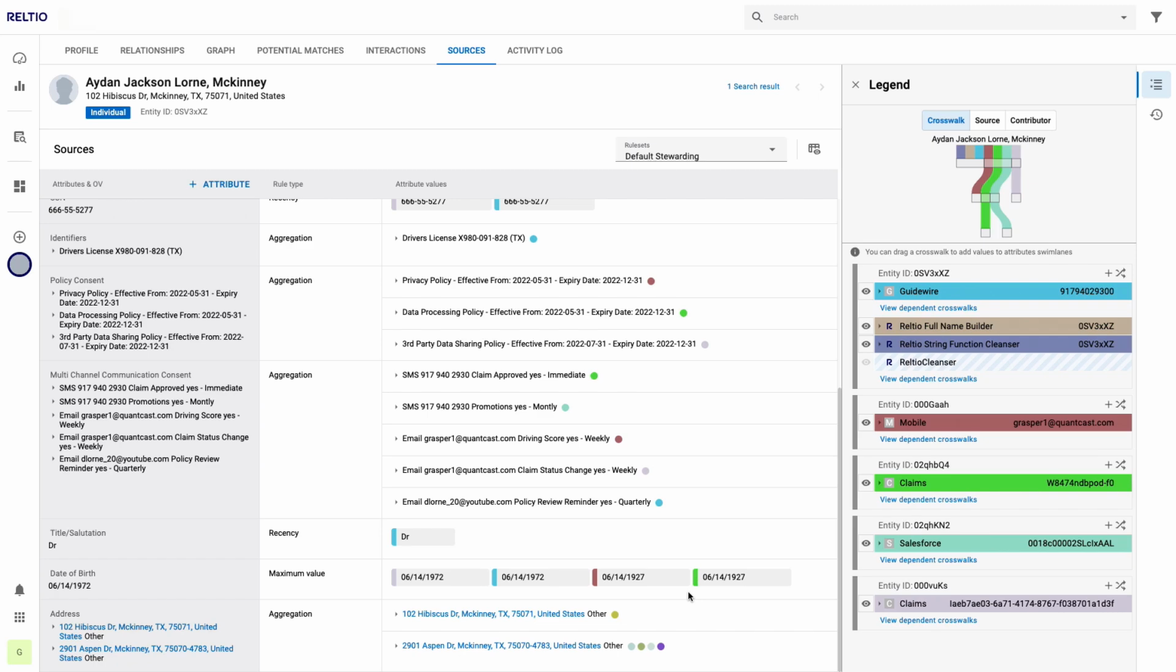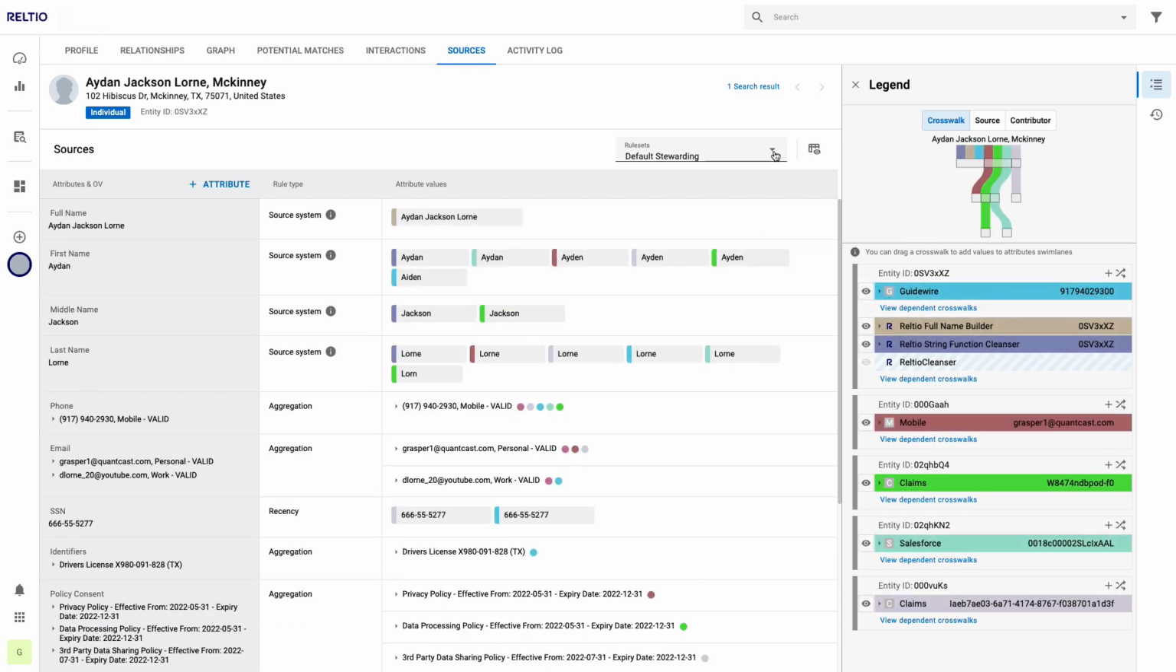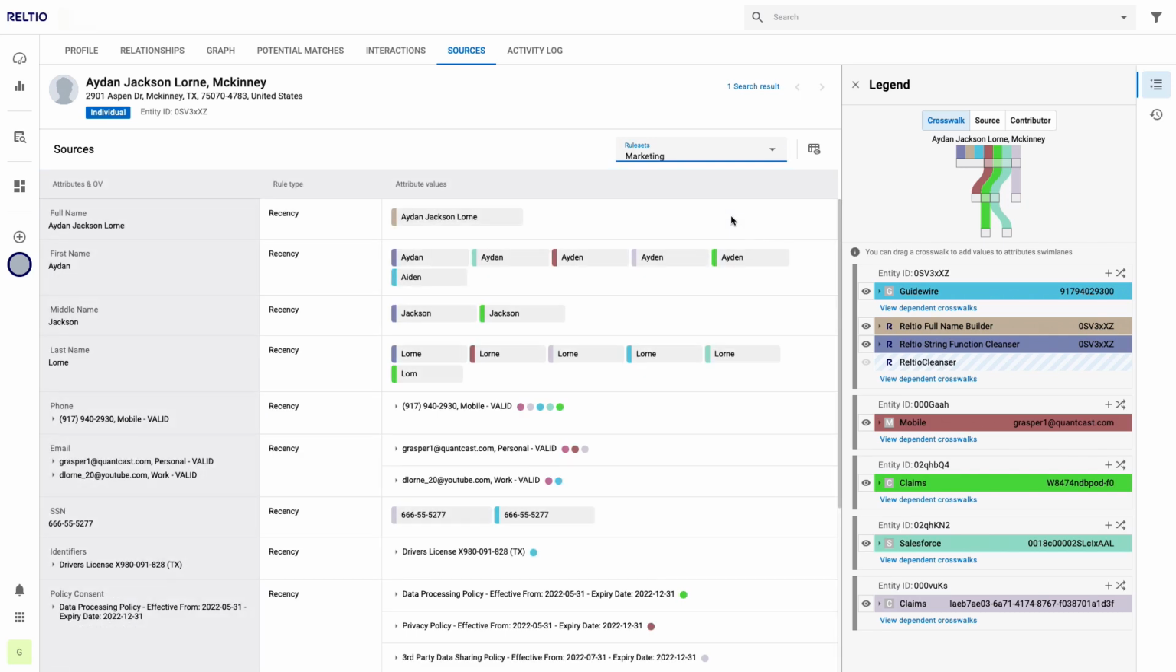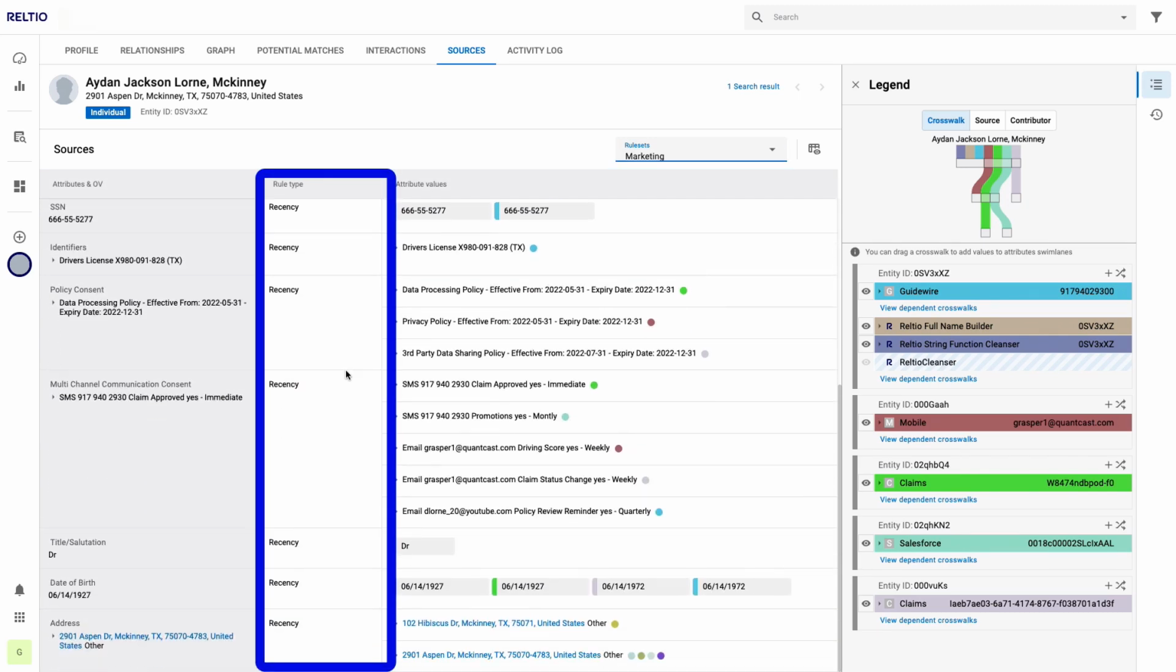In order to support the unique needs of different stakeholders who may require a different view of the same unified record, we can actually have different sets of rules in place. For example, here you can see I have a second rule set called marketing. This rule set will render an alternative view of all the attribute values to support marketing's unique needs, which for the purpose of this demonstration have been stated as wanting the most recent information about an entity at all times. Hence, you see recency being used as the rule across all attributes.